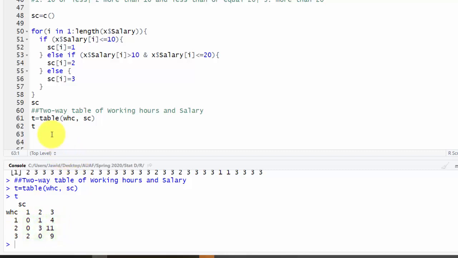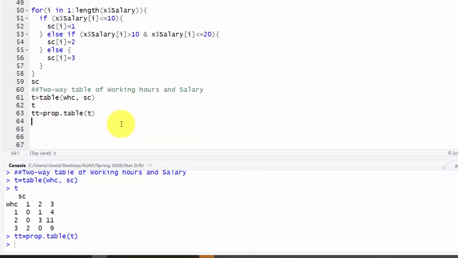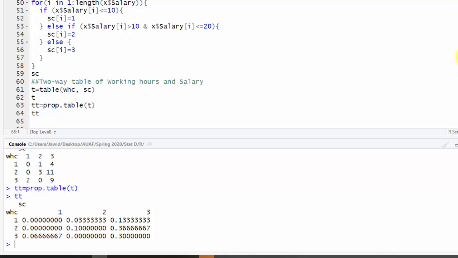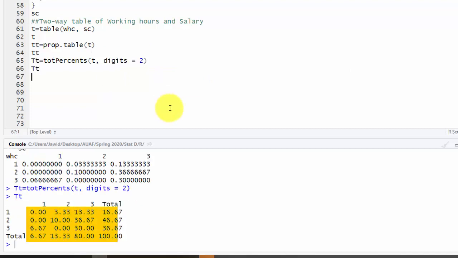Now we can construct a two-way table using the proportion, and for that I call double T is equal to prop table T. So this is double T. See, these are nothing but the percentage counterparts of the joint frequencies that we had over there. Now in order to see the total frequency, I call it TT, is the function %. T, I use digits, 2 digits for it, so TT. So this is the whole joint frequencies, including the marginal frequencies over there.